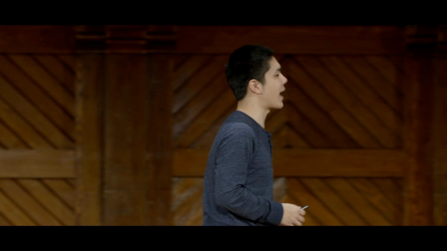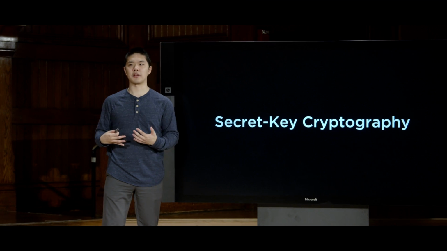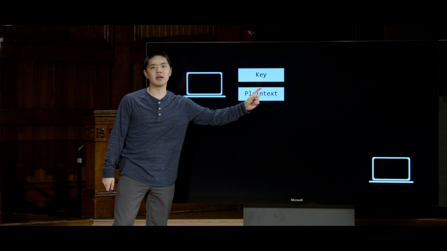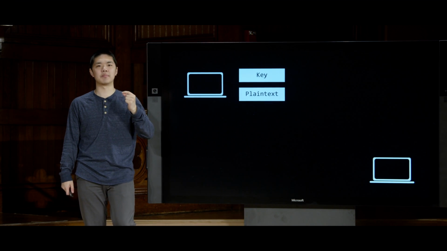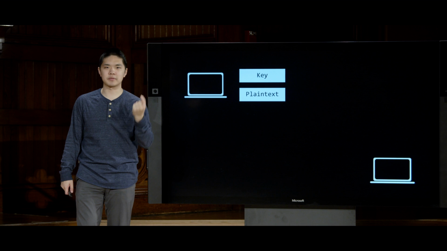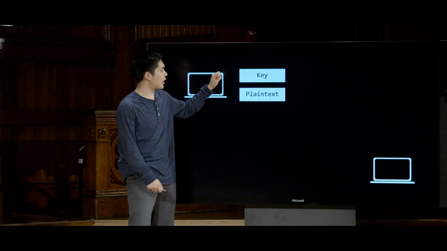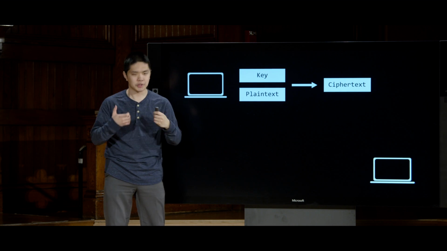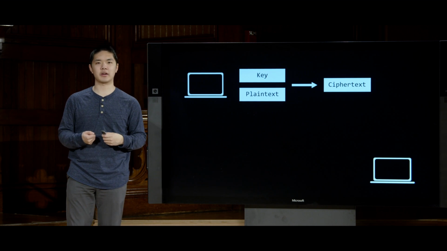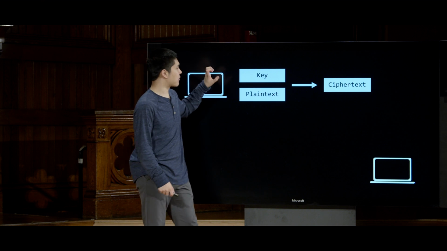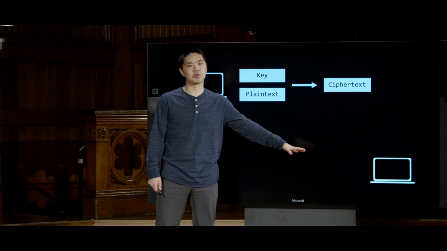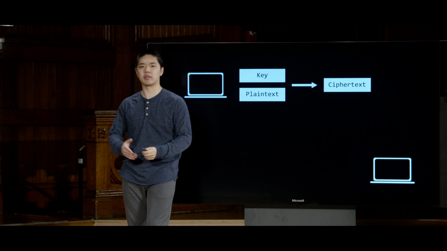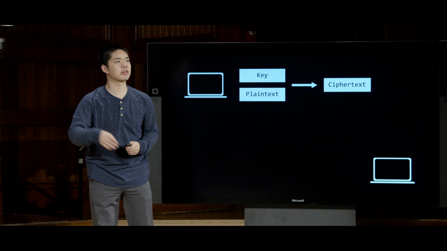And so the first approach we'll look at is what's known as secret key cryptography. In secret key cryptography, I have not just the plain text, but some key, some secret piece of information that can be used in order to encrypt or decrypt information. And so I'll use both the key and the plain text to generate what's known as the ciphertext, the encrypted version of the message I'm trying to send. And then instead of sending the plain text across the internet to the other person, I might instead just send the ciphertext, so that I'm not sending the plain version of the message across the internet.